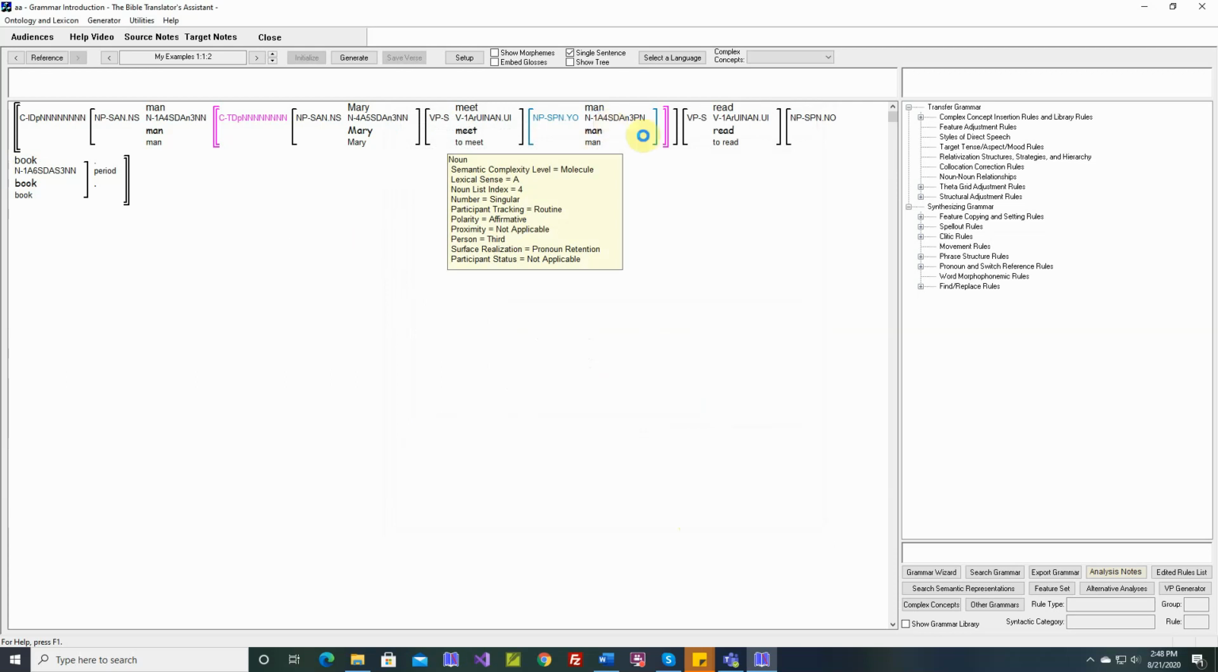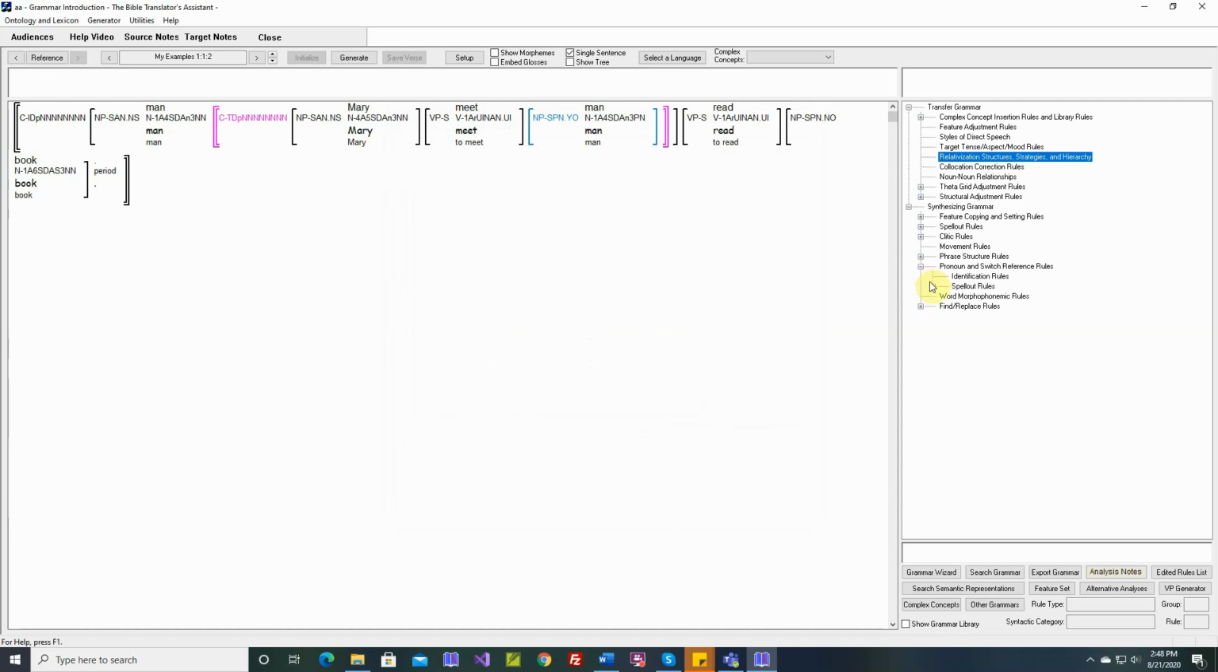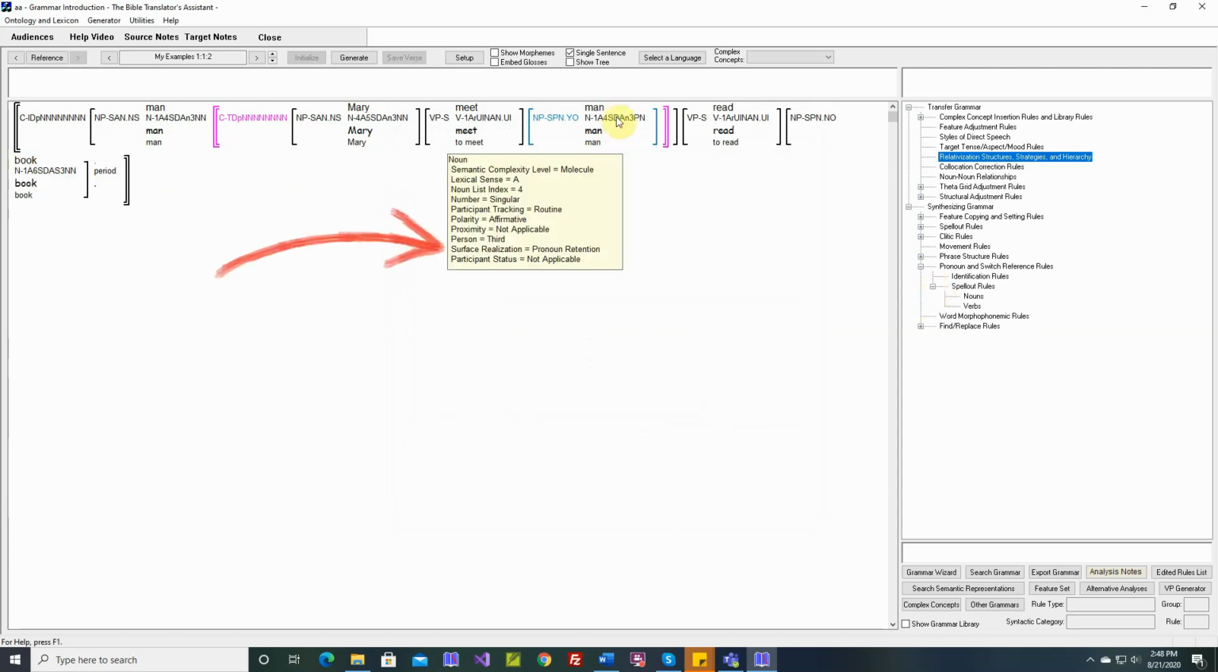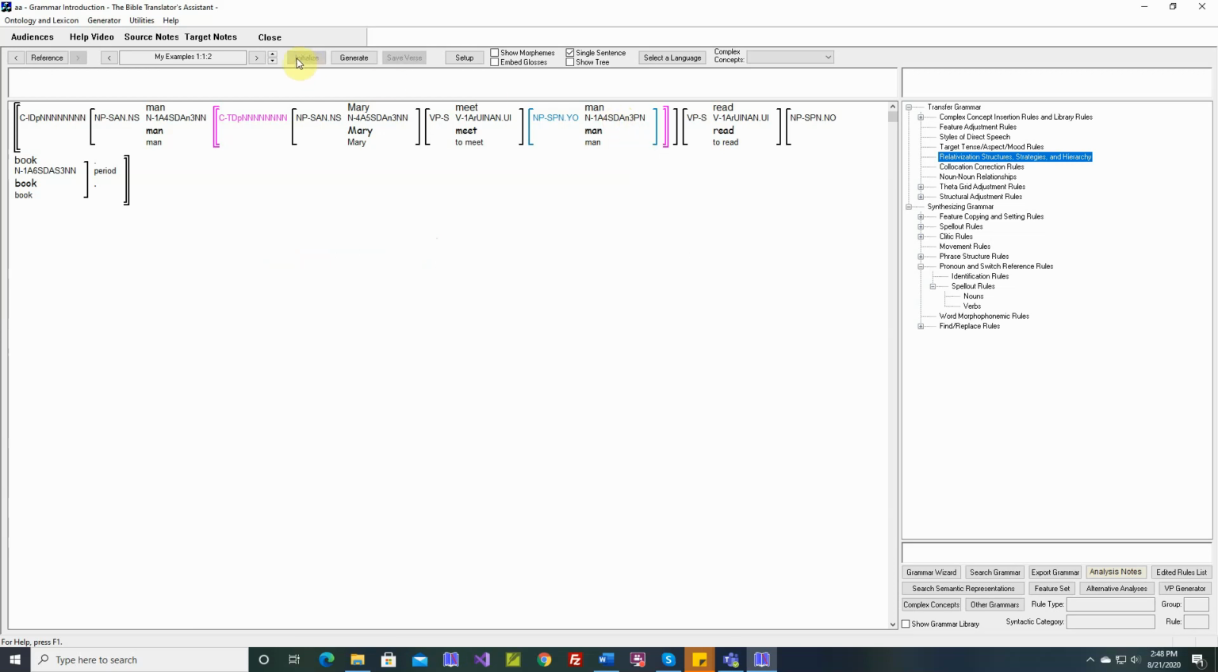Now your spell out rules for pronouns down here, later they will look at this value, pronoun retention. And there you will write a rule that sees this feature, and it might look at other features like the grammatical relation, and then it will supply the proper surface form for that pronoun. Let's go to the next example.